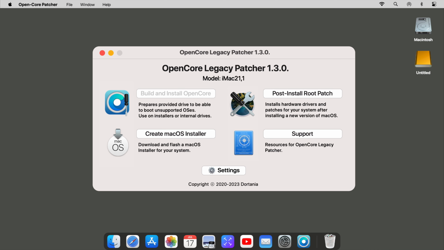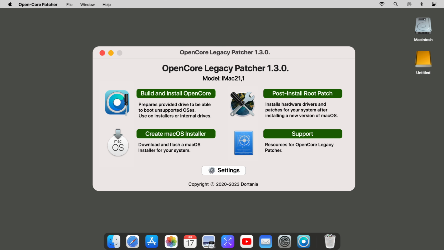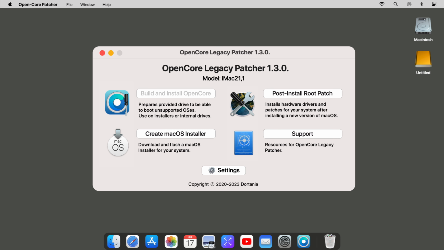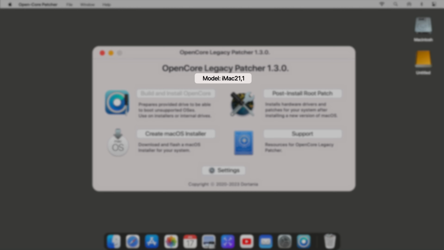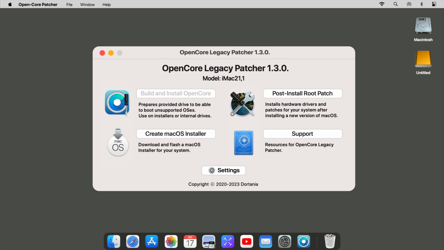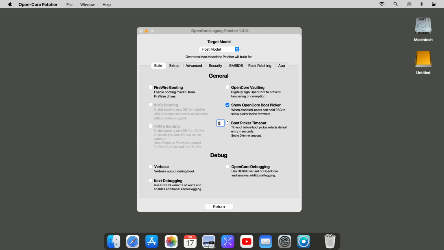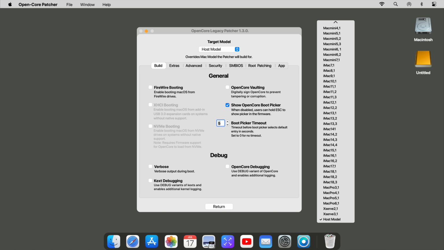This is the menu of the OpenCore Legacy Patcher. In this menu, you can see which iMac OpenCore has detected, and it will create the installer for that model unless you change it. This is crucial because we need to ensure that we input our model so that OpenCore knows what to install. To input your iMac model, press Settings, and here you can enter your target. Click on Host Model. I have the iMac model 11,2.